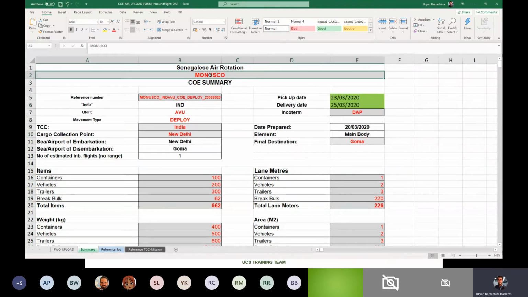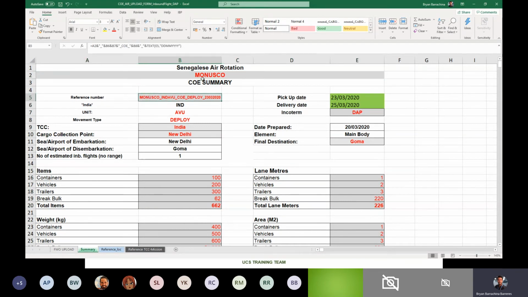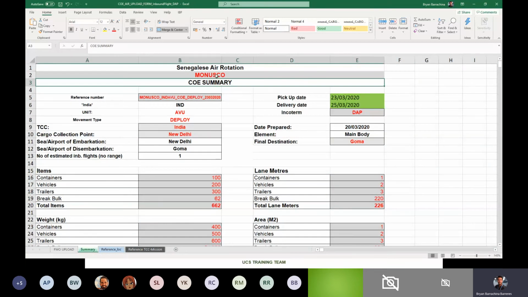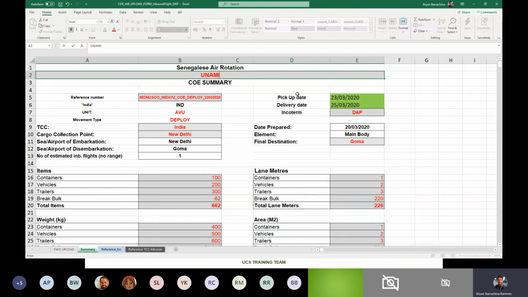First thing I'm going to do is change the mission. Right now we have here MONUSCO, but we'll see how this MONUSCO mission will not only affect the reference number in this section here, but will also affect the forwarding order tab, the BTD reference that we see here. So let's just play around a bit with this. And instead of MONUSCO, we can probably say UNIMID. Click on that, and we see that as soon as we made a change here, our reference number changed. So that's one of the changes.